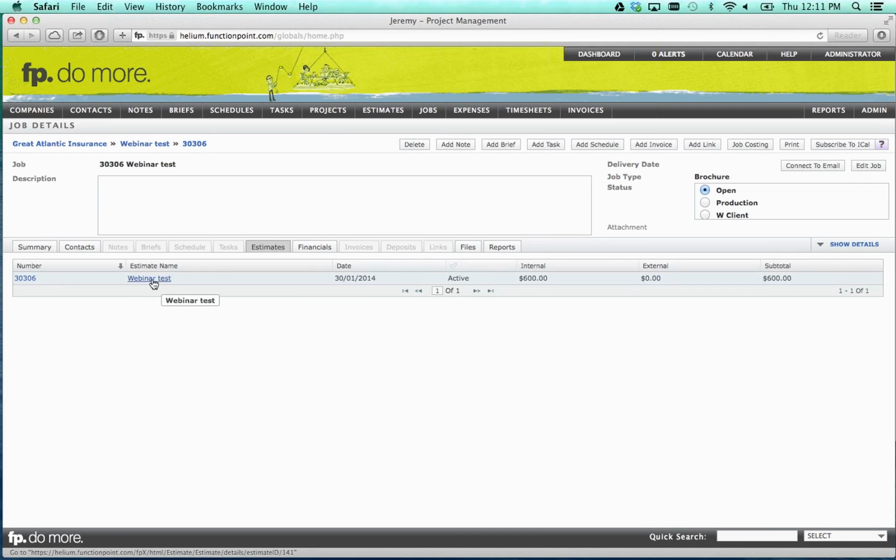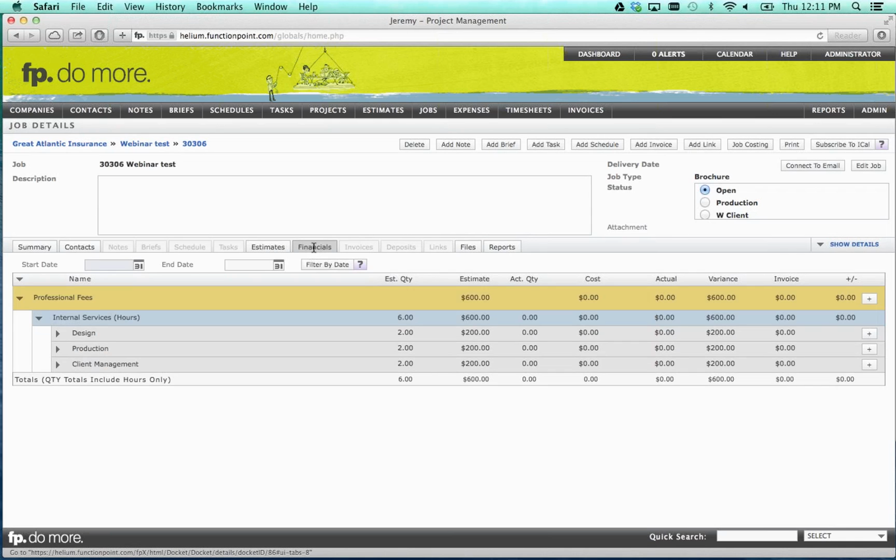You've got the estimate number, the estimate name, the date it was created, the status of it, and the actual amount. Now the internal amount is the internal services that you're going to apply your time against. The external would be the vendor charges. And so you can see the subtotal of $600. And if we take a look at the financials tab right across from the estimates, you'll see what it actually looks like here as far as the financial aspect of the estimating values.